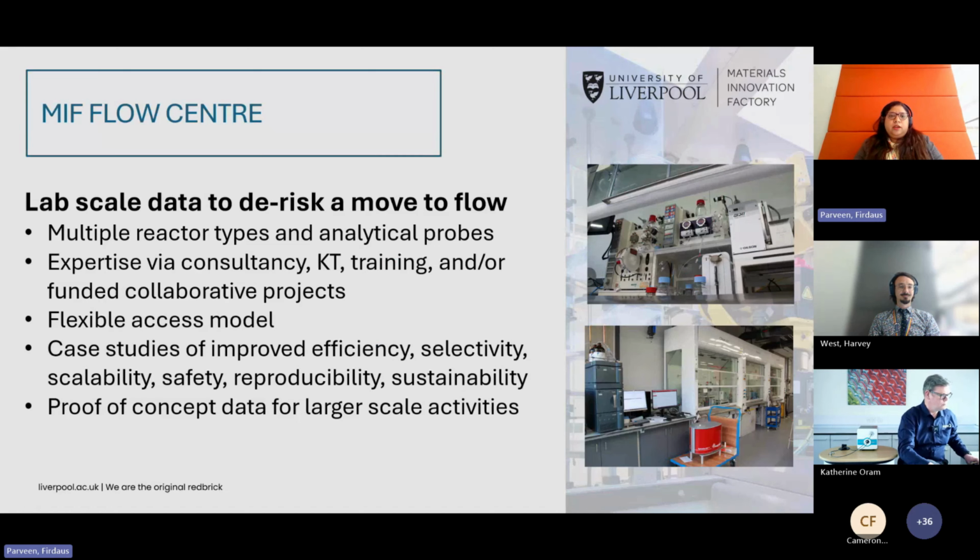So with this, I would like to thank and showcase our MIF Flow Center, which we have at University of Liverpool. We do have multiple flow reactors and analytical probes. We can provide consultancy, we can provide training and work on funded collaborative projects. We work on a flexible access model. If you would like to test your chemistry with us, please reach out to us. We will be able to help you with your chemistry. And we provide case studies to improve the efficiency, selectivity, scalability, safety, reproducibility, and sustainability of the system. We also provide proof of concept data for larger scale activities.